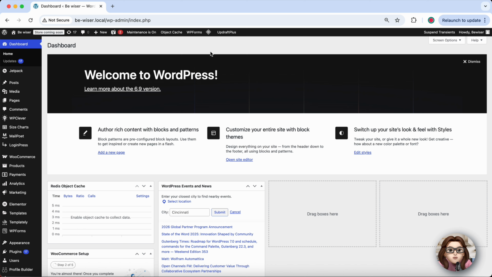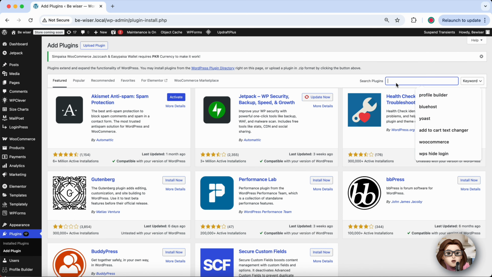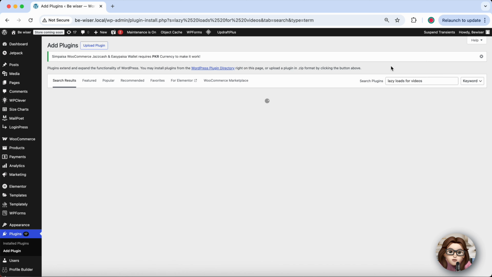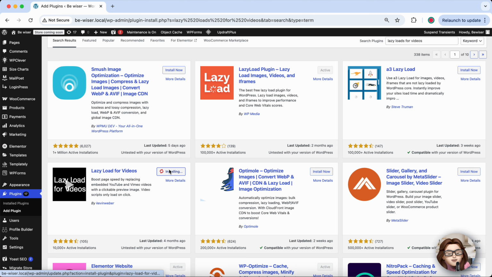To get started, log into your WordPress dashboard. From the left-hand menu, open the Plugins section and click Add New. In the search bar, look for a performance plugin that supports lazy loading. Popular options include WP Rocket, LiteSpeed Cache, or a dedicated plugin called Lazy Load for Videos. Once you've chosen a plugin, click Install Now and then Activate.